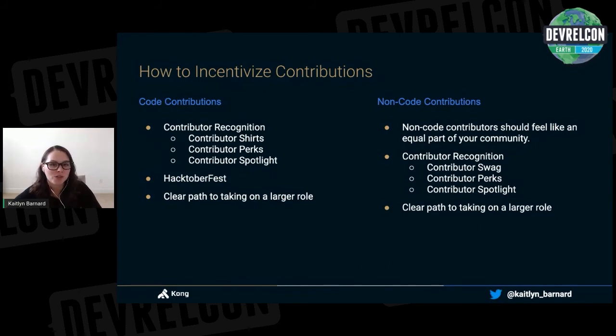Contributor perks, we do things like discounted access to Kong Summit, our yearly conference. We do special events for Kong champions and contributors at the summit itself. They also receive a first look at new features. Really anything that has exclusive access, our contributors and champions will get first.